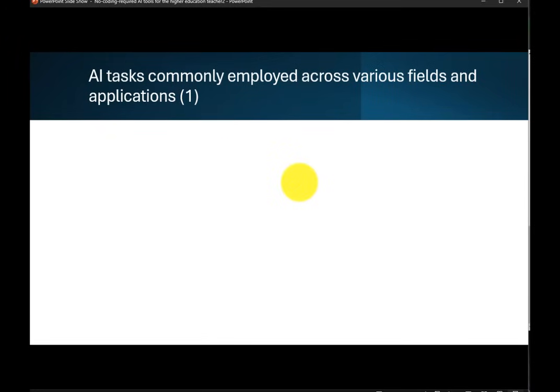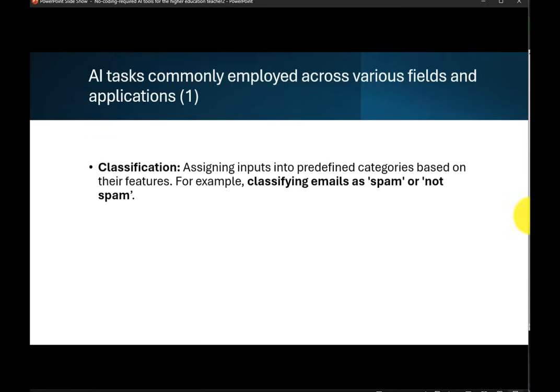Let us explore a variety of AI tasks widely used in different disciplines, industries, and applications today. The first is classification. Think of it like sorting things into labeled boxes or categories.